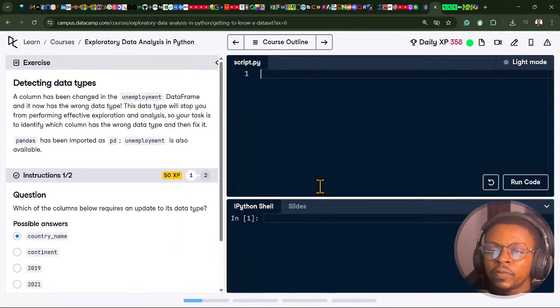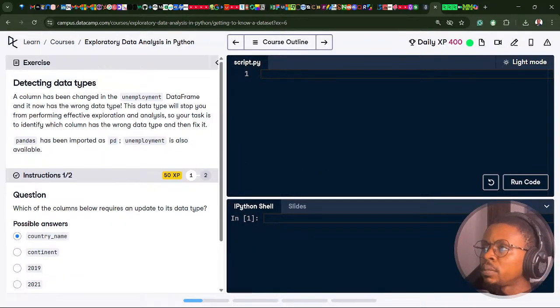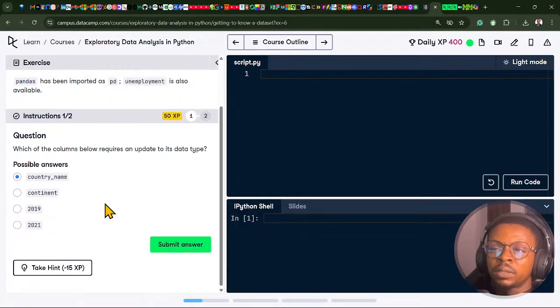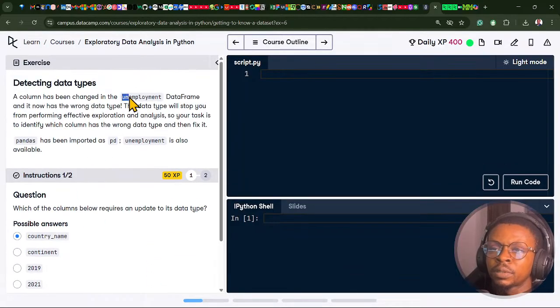Okay, now let's use what we've learned to validate the unemployment data. So the data types, super simple. We're going to use .dtypes to determine the data types. A column has been changed in the unemployment data frame, and it now has the wrong data type. This data type will stop you from performing effective exploration and analysis. So your task is to identify which column has the wrong data type and then fix it. Okay, now let's discover the column with the wrong data type from unemployment.